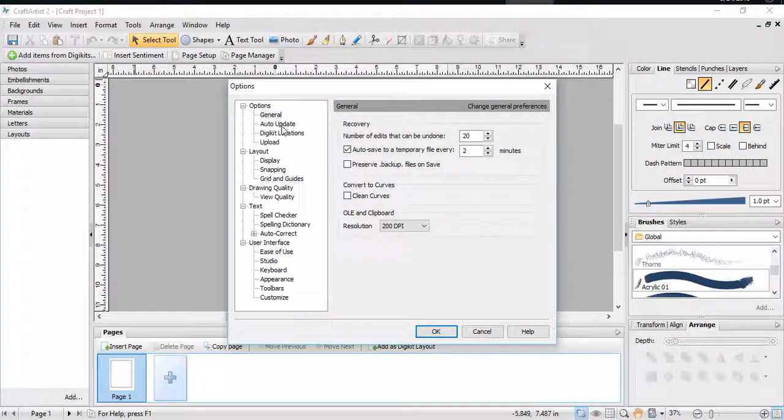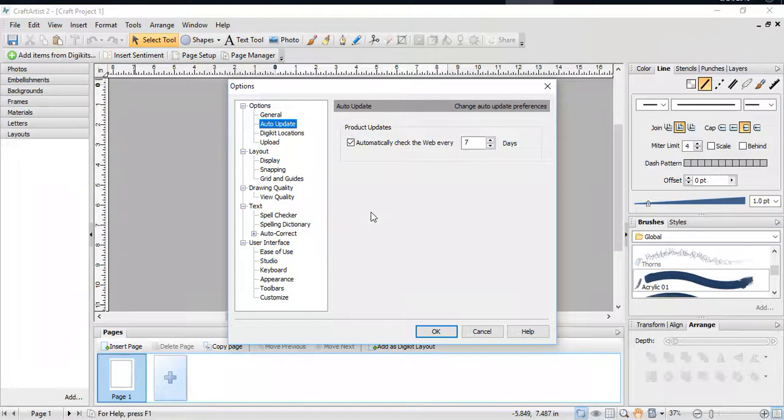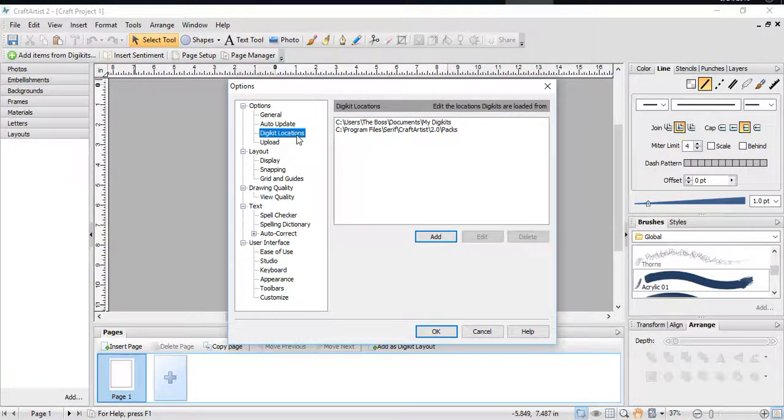This is general. Under auto update, because Daisy Trail is closed and there are no more updates for this program, you're going to want to deselect that. Now this is your DigiKit locations. This is when you start to make your own content and where you want it to save. This one here, Serif Craft Artist Packs, that's the default for, again, Daisy Trail files. But this is the location where all the content that I create goes.